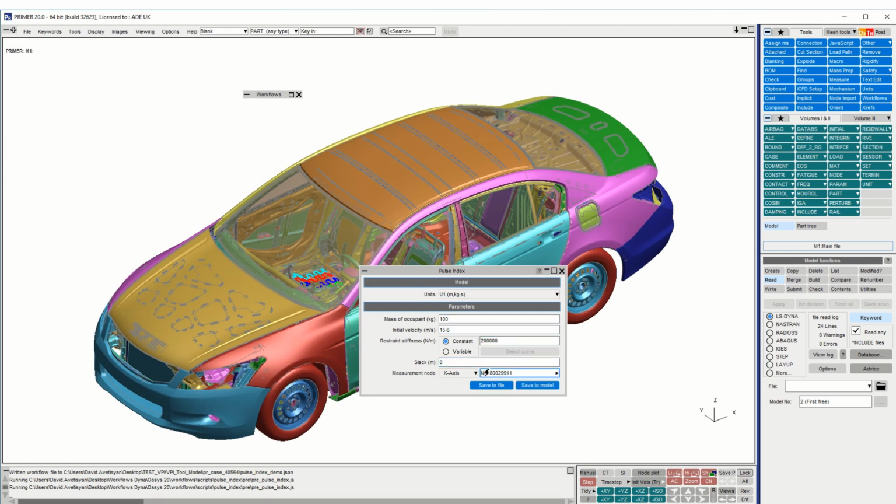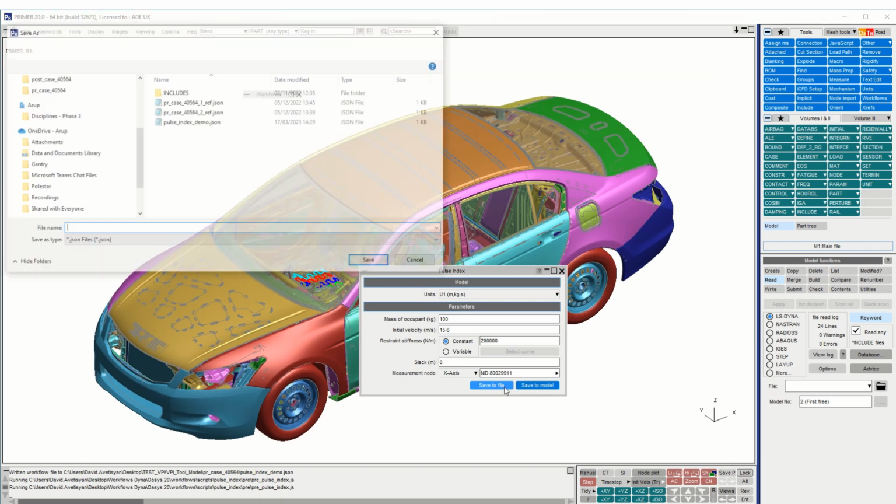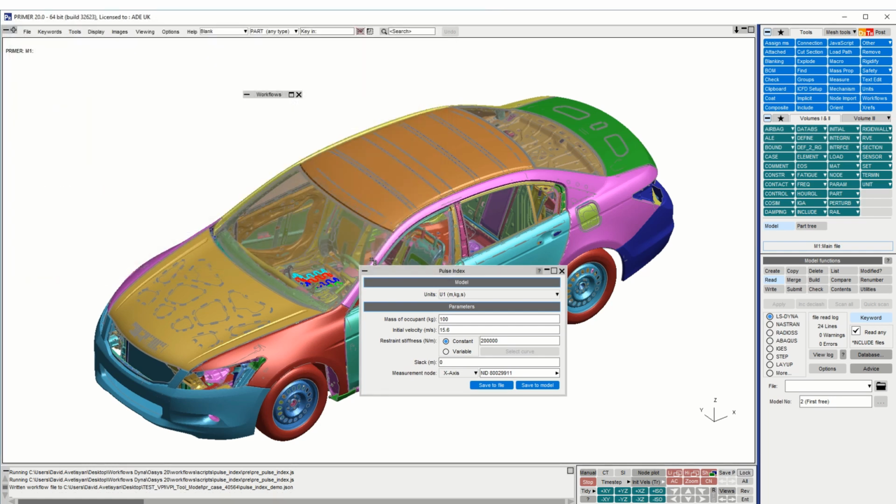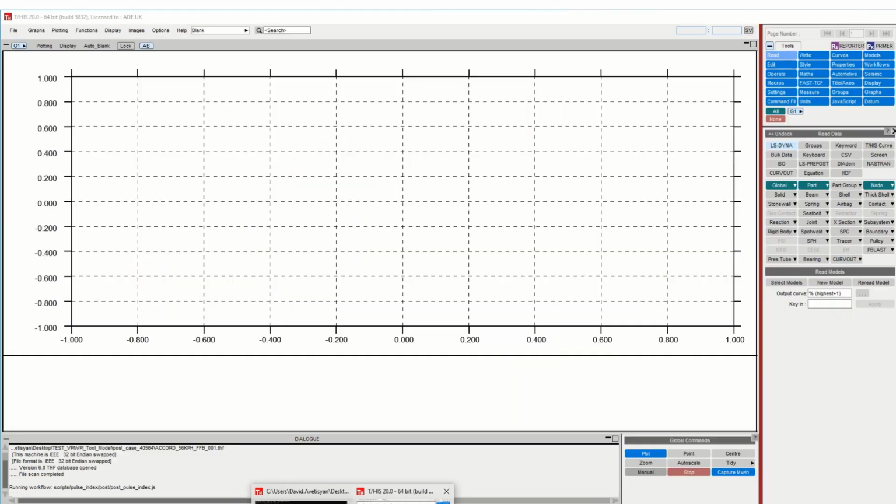Once we've got all of our inputs in, you can see the save buttons have activated. We have two options to save here. We can save them to a file. That would be a JSON file. Or we can save to a model. And that would be this model. And it's important to note that this data will go into the key file, but it won't be written out unless you write out the model itself. So in this case, we'll go and save to file. I will name it a pulse index demo and save that. We can see it's written to the destination, and we can now switch to TS.